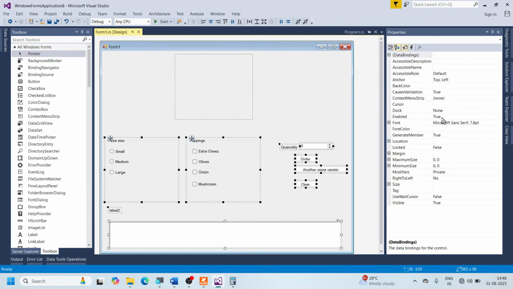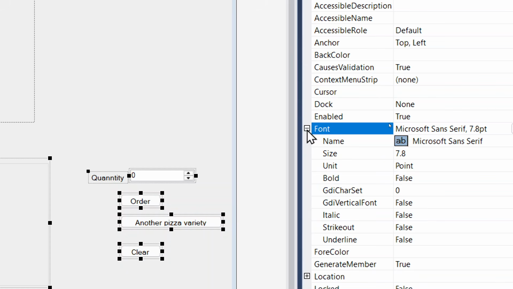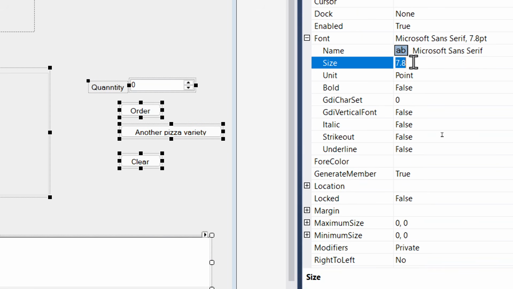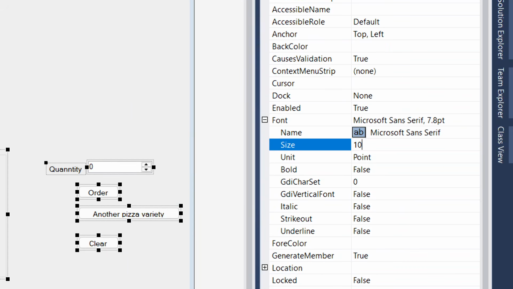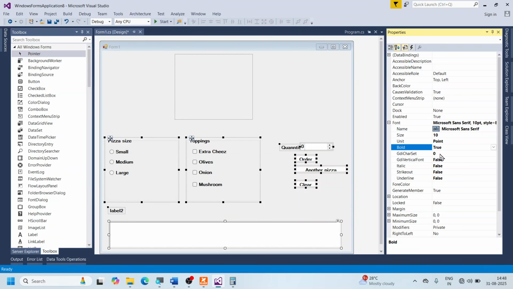Now we need to set the font for that. So just click on this font. I'm going to click on the font here. You notice that only the common properties will be shown. So the font, I'm going to make it 10, and I will make it bold because it is bold there. So I'm going to just make it bold. So in one shot, all have become bold. Done.